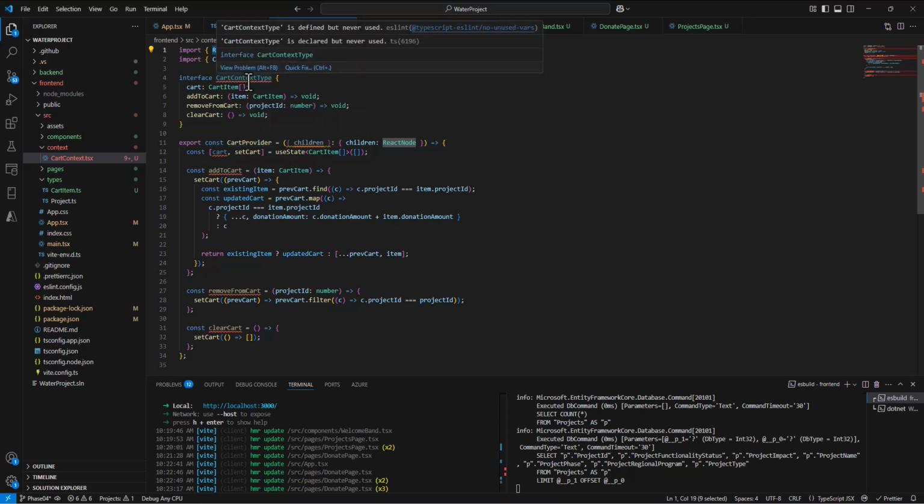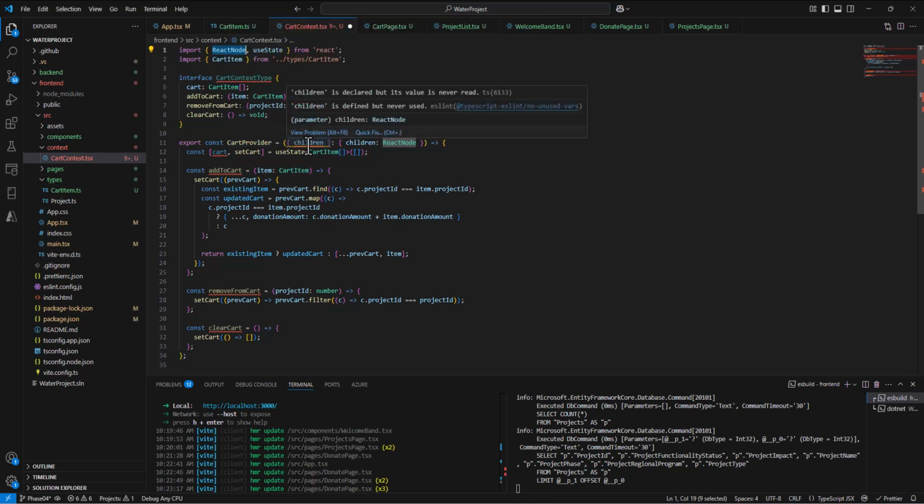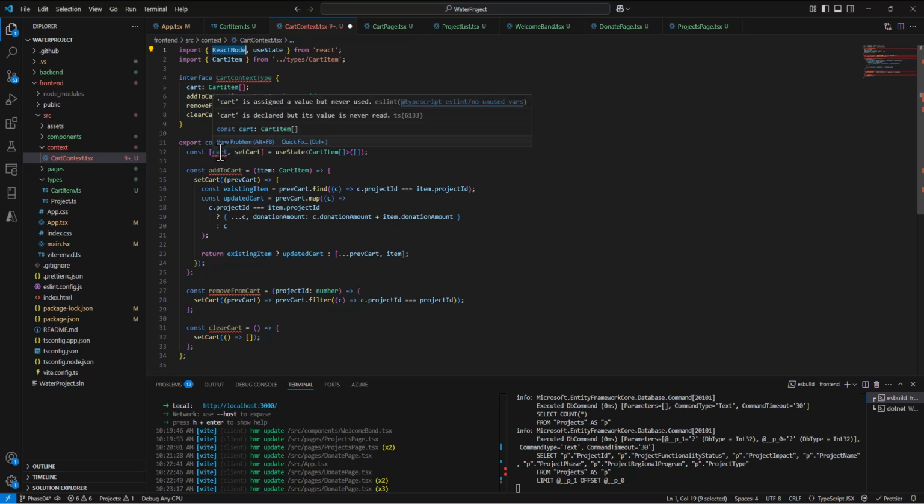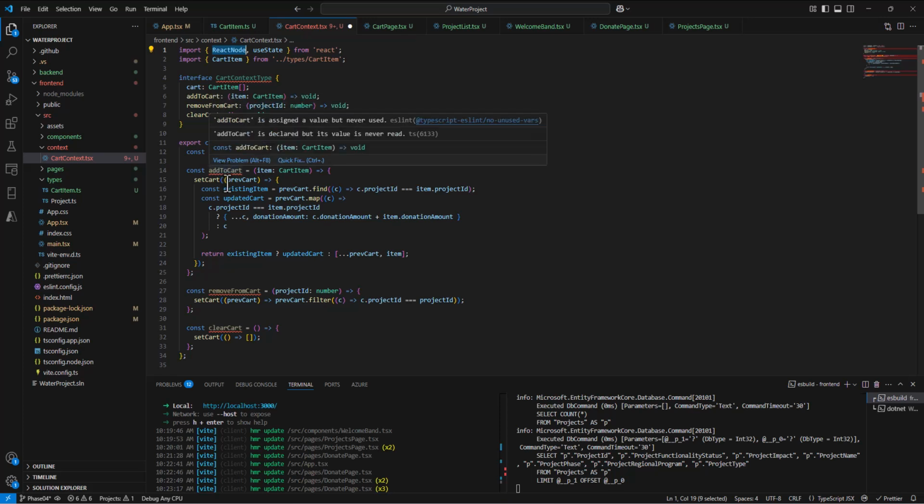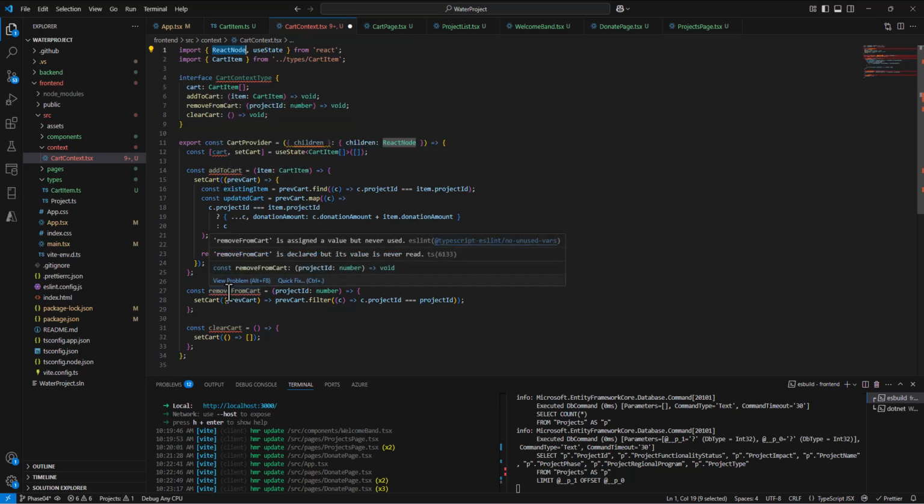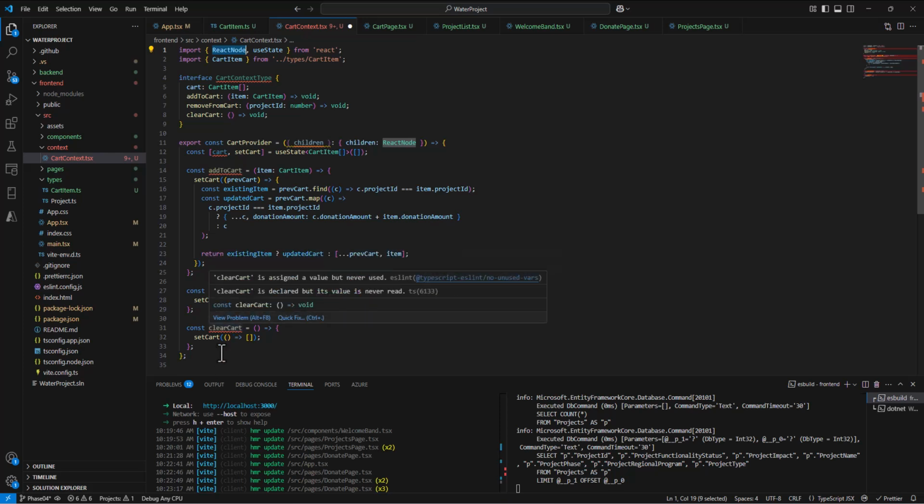Cart context type not used, children declared not used, cart declared not used, add to cart not used, remove from cart not used, and then clear cart. So that's okay. We're going to fix all this in a minute.